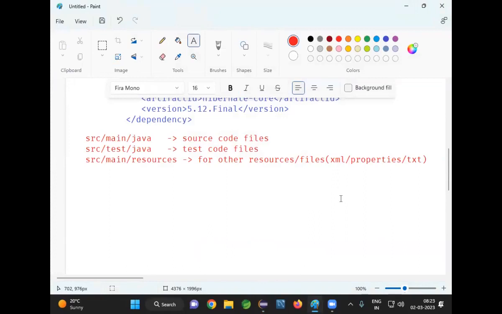To write the Hibernate first application using Maven, what are the files required first of all in a Hibernate project? What are the main files required to create a Hibernate application? A POJO class is required. A POJO class is nothing but your normal Java class. In Hibernate terms, it is called an entity class. Next, what is required? One mapping file is required.